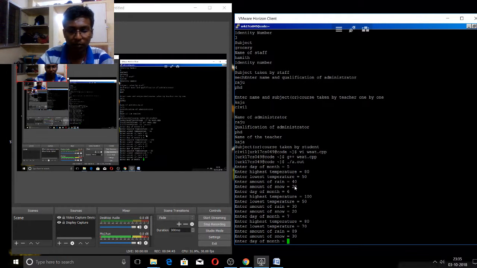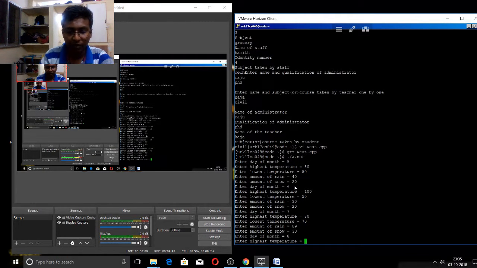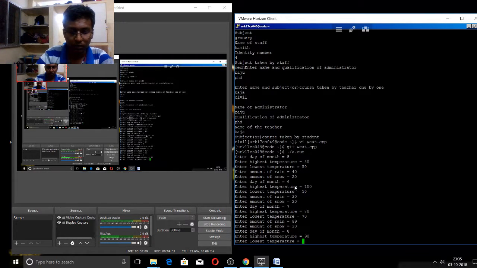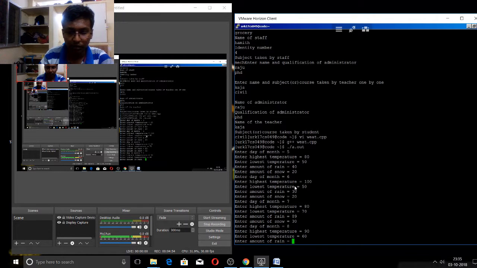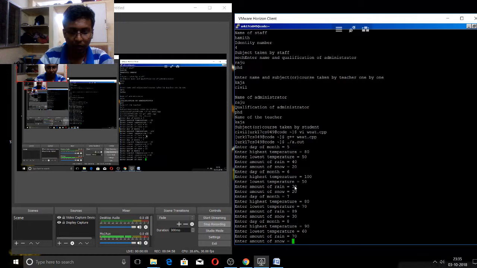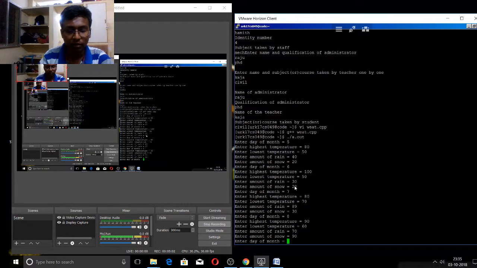This is for the fourth weather report. We are giving a high temperature. Here we are giving a low temperature, and here we are giving the amount of rain and the amount of snow. And then this is the fifth report we are giving.